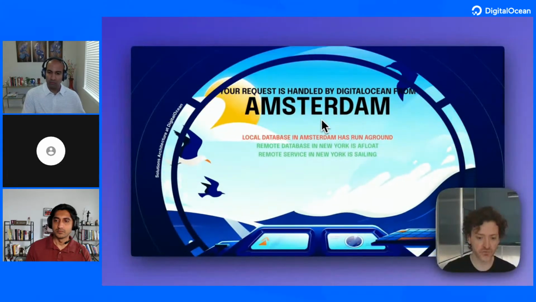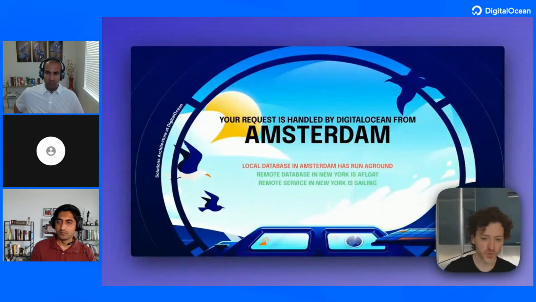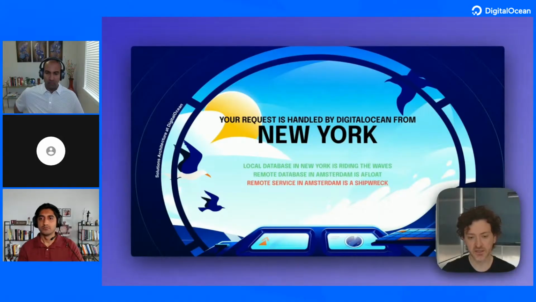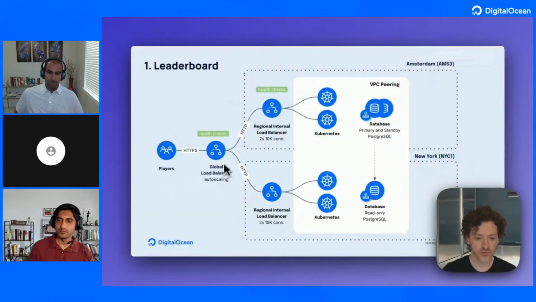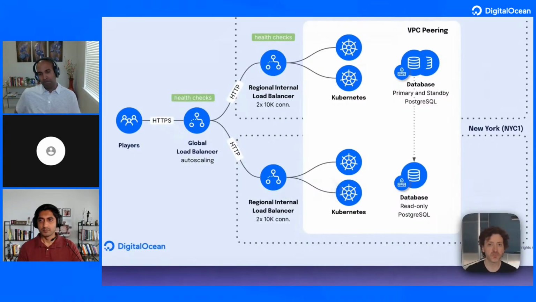So I've refreshed the page already, and we can see that the local database in Amsterdam has run aground. So the application detects that the database is offline. We can also see this in the diagram below, and if I refresh one more time, my request should now be served from New York. So the global load balancer, this guy here, shifted the traffic to New York, and the regional load balancer in New York distributes the traffic across Kubernetes pods to reach the leaderboard application.